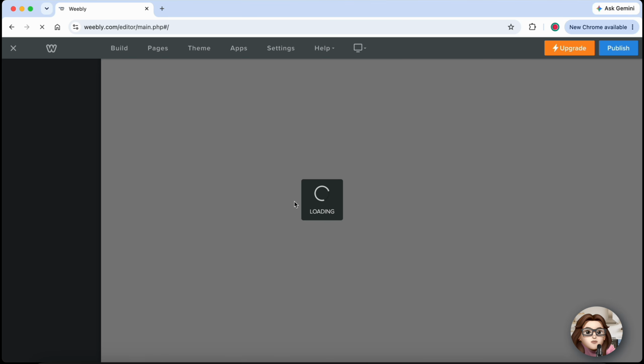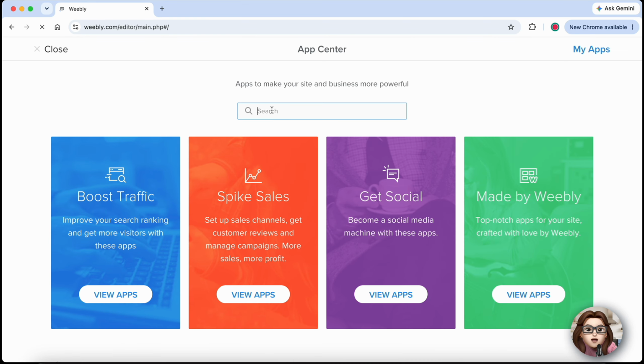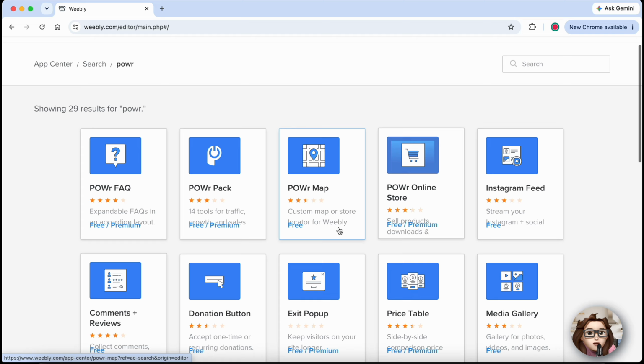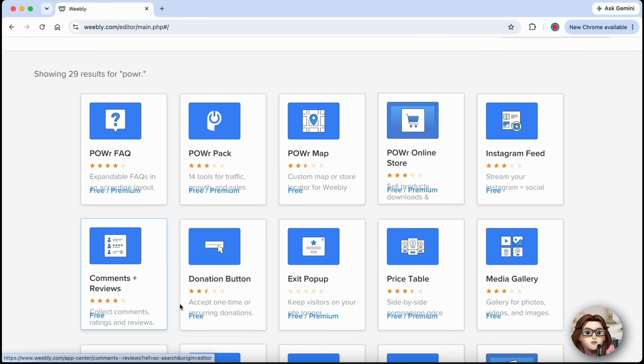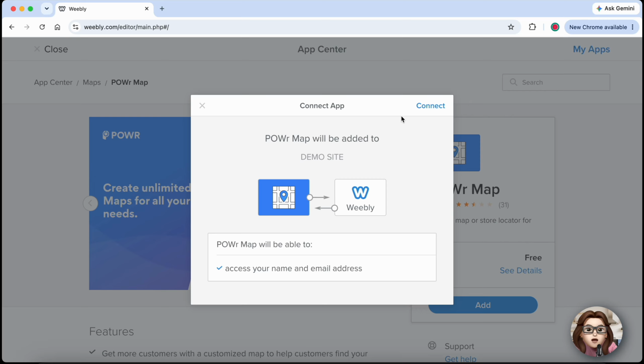Once you are inside the editor, click on Apps from the top menu. This will open the App Center where you can browse different tools. Use the search bar and type POWr to find available POWr apps. Choose the app you want, then click Add and Connect to install it on your site.